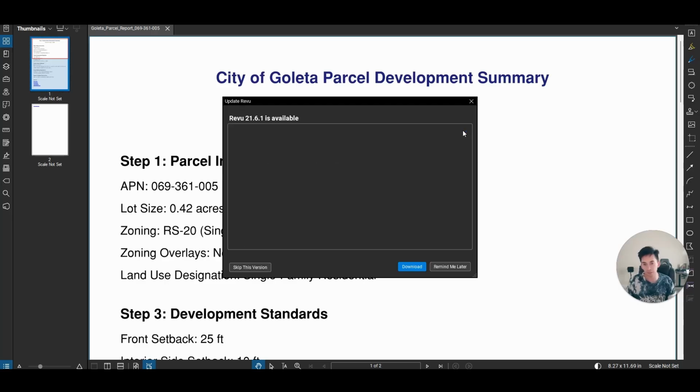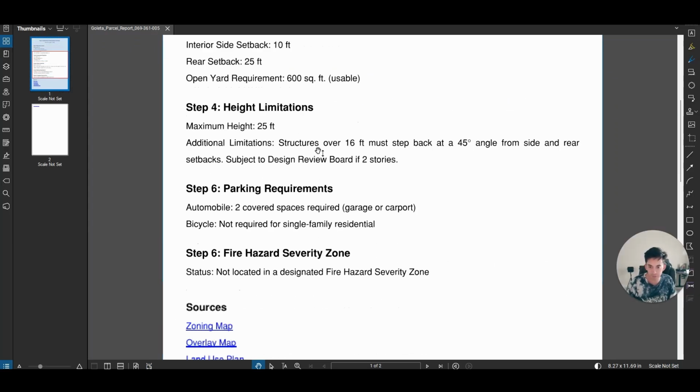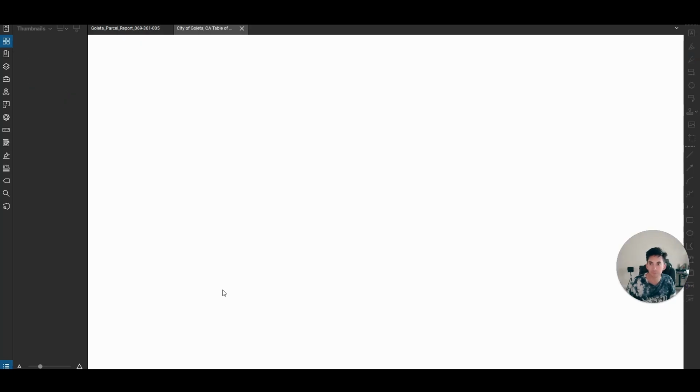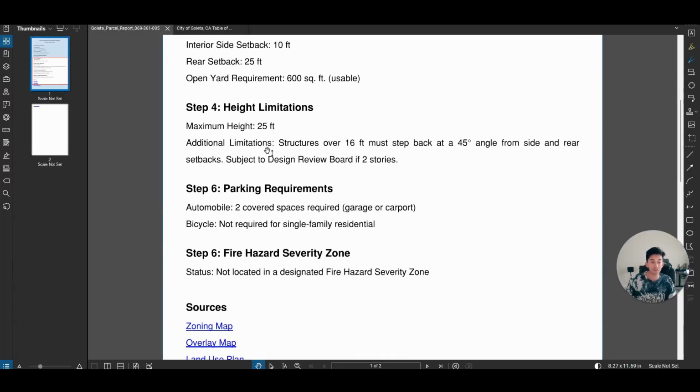and here it is. Now you have a whole summary of the designations, the development, the heights. You have the references here as far as the zoning map, the overlay map, the land use, the code ordinances, right? Yeah, look, it gives you the PDF. It gives you the clickable things and how to look for them. And that's pretty much how you get the project data.